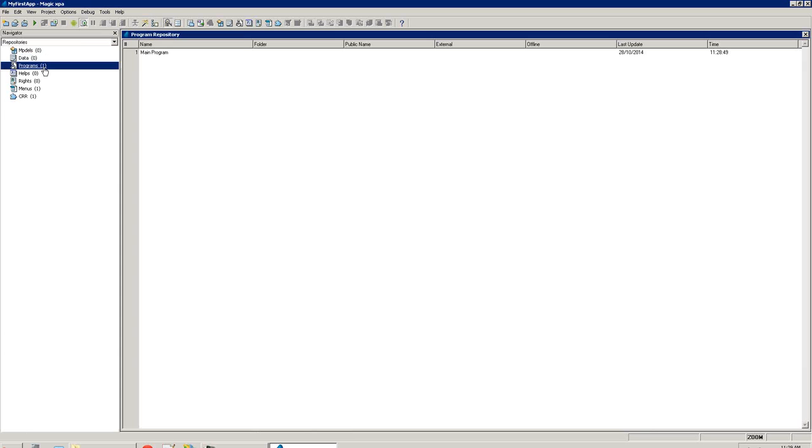The other repository I was speaking about is our programs repository, which contains all of our application's logic, user interface, as well as server or back-end transactions.